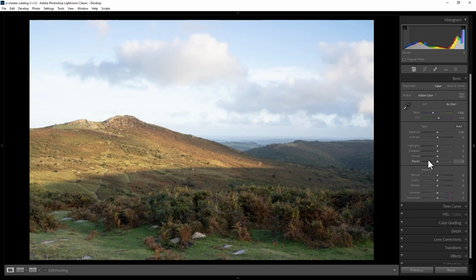How do you make sure that you don't lose information in the light and dark areas in your photo when you're editing in Lightroom Classic? The secret is to use the histogram here.